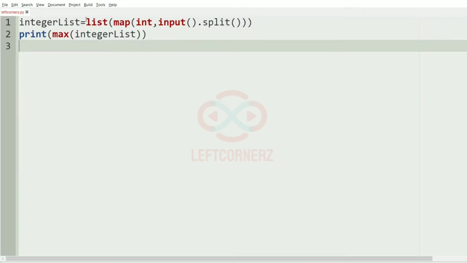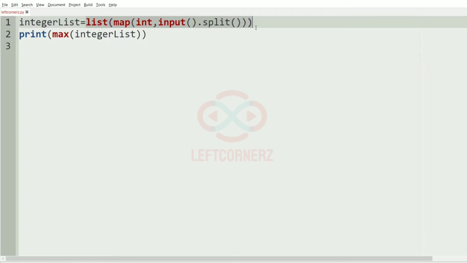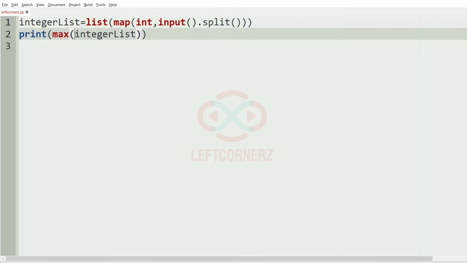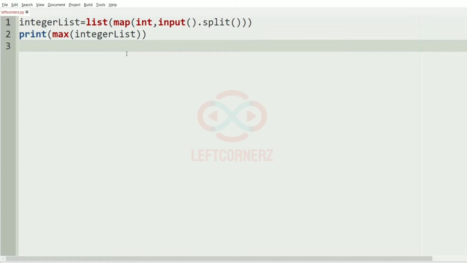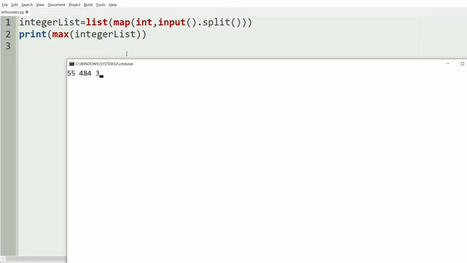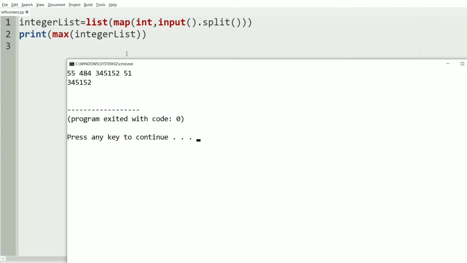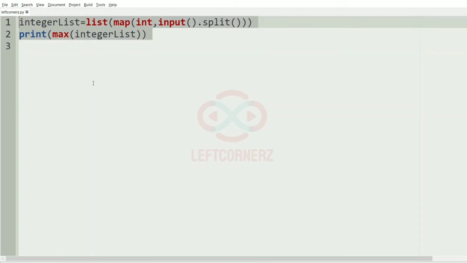In this program, we are getting an integer list from the user and it is stored in the variable called integer list, and we are printing the maximum value in the integer list using the max function. Let's run our code. In this integer list, the maximum value is 345152. So it is printed as the output.